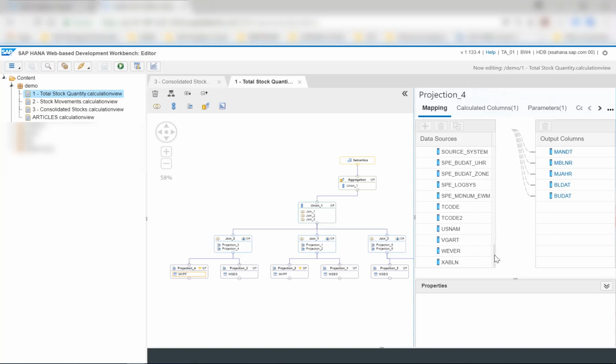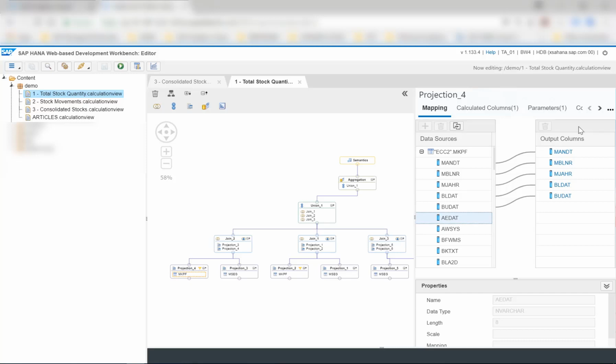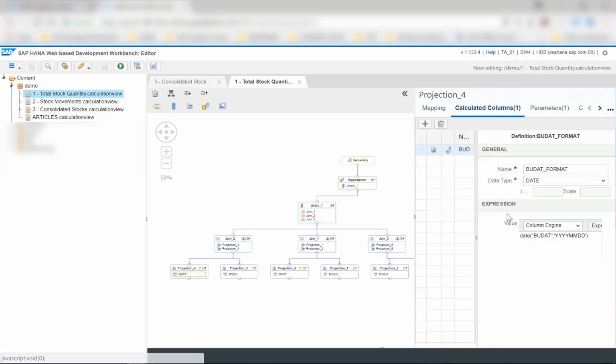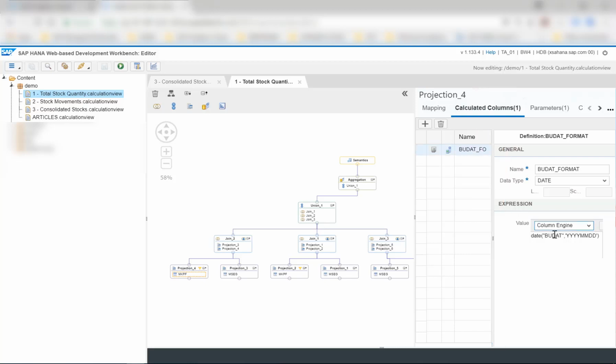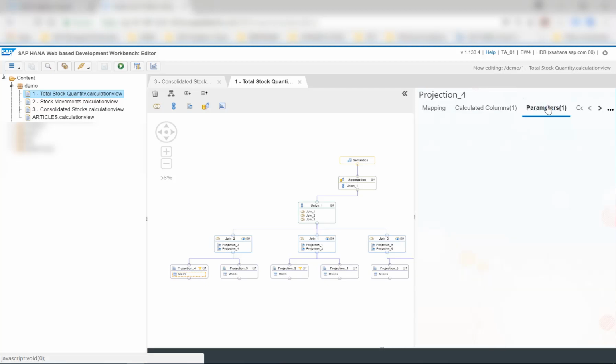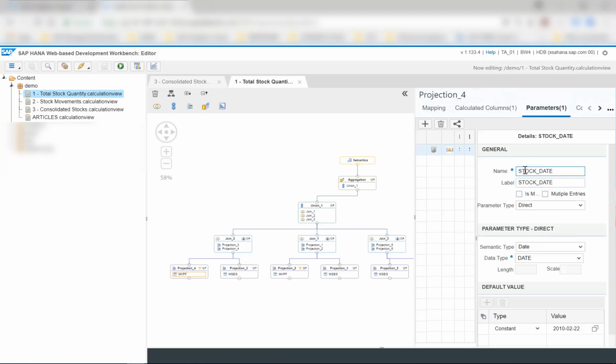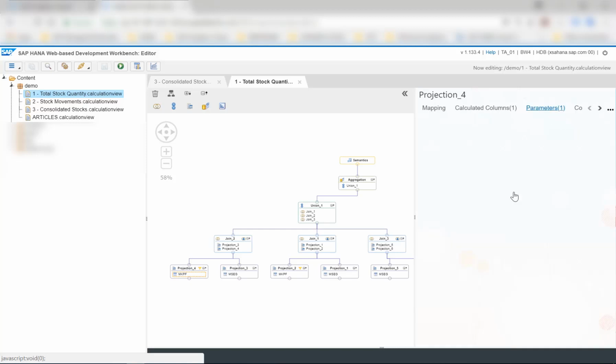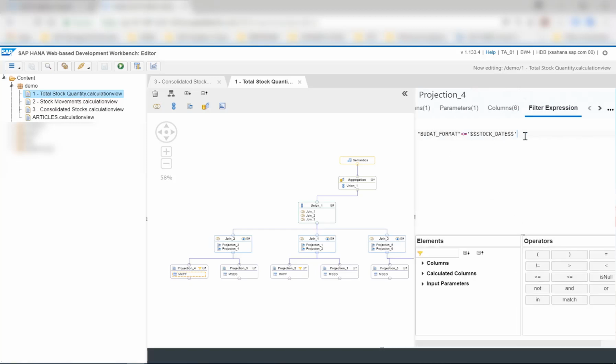So this is my projection, and I have, of course, a calculated column, which is the date. Okay, which is the booking date with the date format, and the parameter will be, of course, the stock date coming from the main calculation view that has been used to create the union. Okay, so once we go into this, you see that I'm filtering on the specific date, I want to get all the information coming before this stock date.